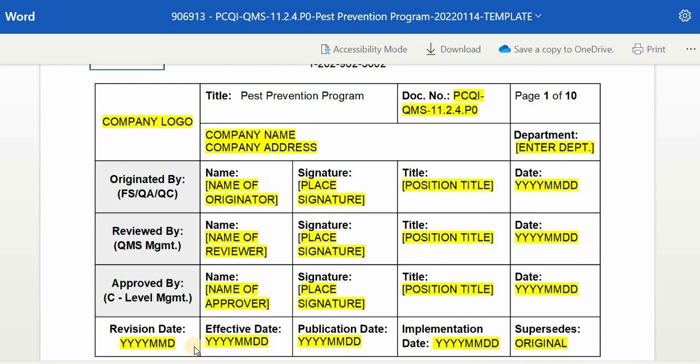The revision date is the same as the date originated or drafted by the author. Effective date, it is the date the document was signed and approved. Publication date is when the document is published for distribution and initiated personnel training. Implementation date is when the document is distributed and personnel training is completed.